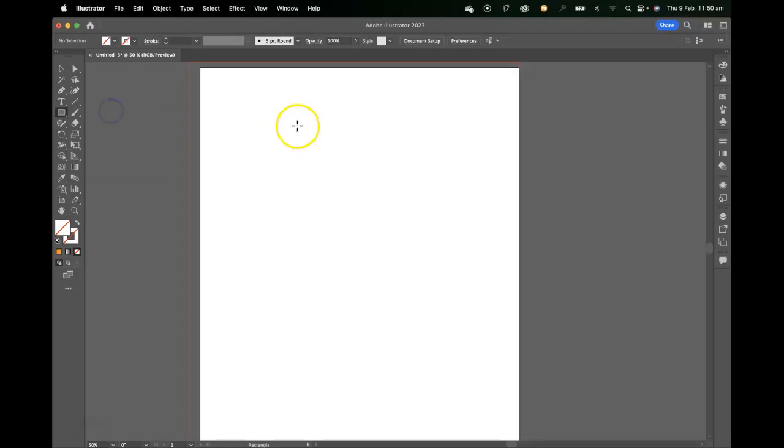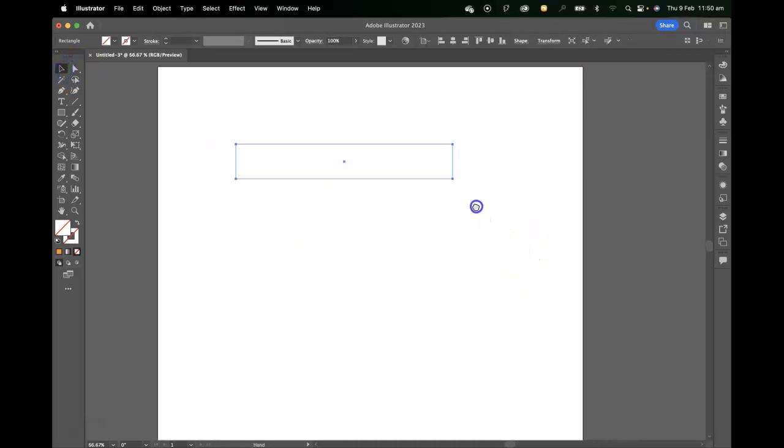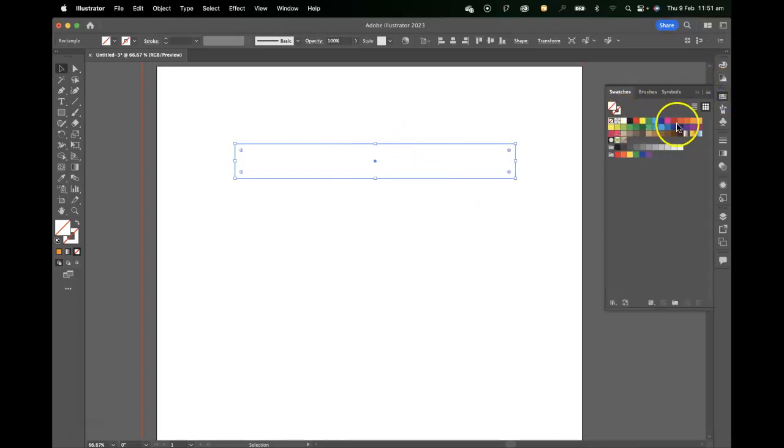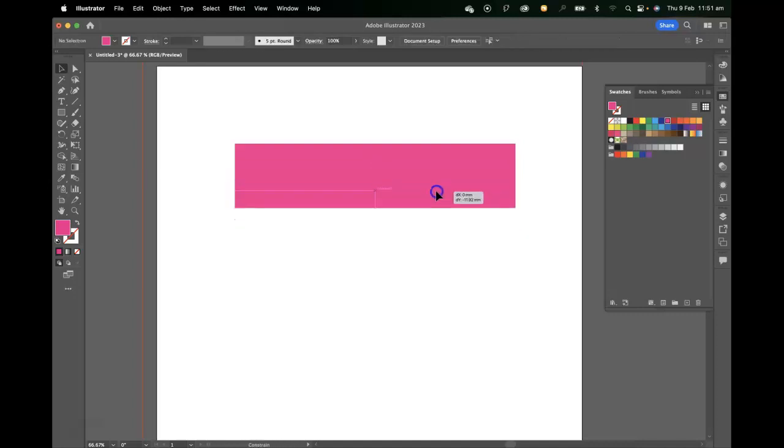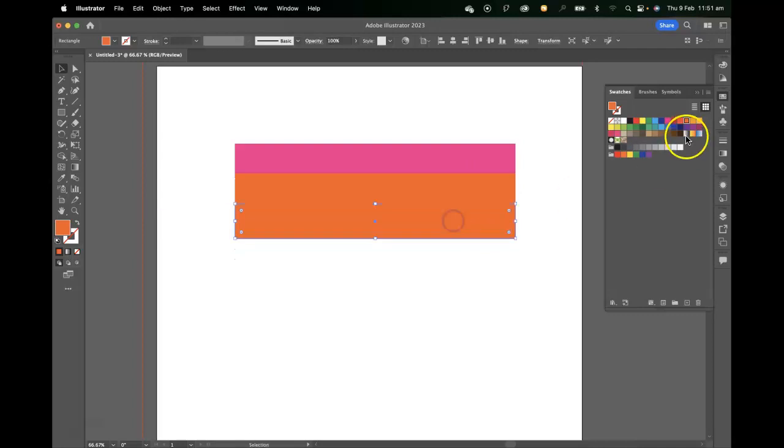I'm going to start off by creating a set of, zoom in a little bit, a set of rectangles stacked on top of each other and all coloured differently. I think we'll, as usual, start with a kind of a pink colour and maybe stack that together there, move to more of an orange and kind of tend it towards yellow.